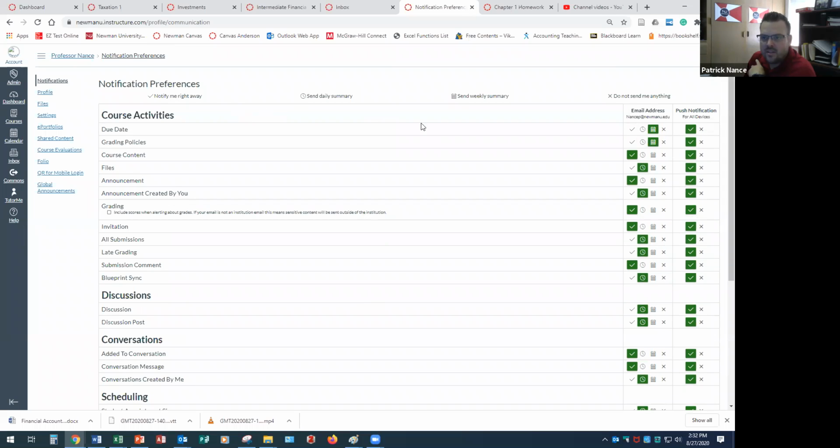And you can set the frequency with which you want to be notified. Right away means as soon as it's done in the class, you get notified. Daily means at the end of the day, it sends you one email with a summary of all the stuff that happened during the day. Weekly, similar, at the end of the week, it sends you one email with everything that happened during the week. So this is your frequency here. This would be right away, daily summary, weekly, or not at all. So you can set those up.